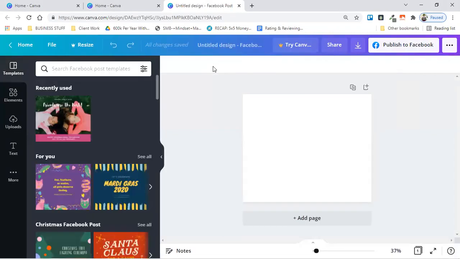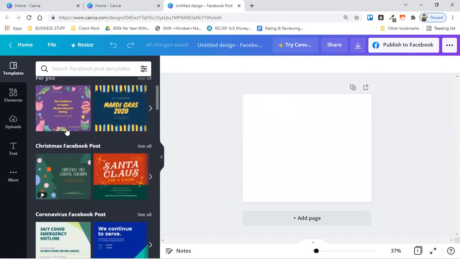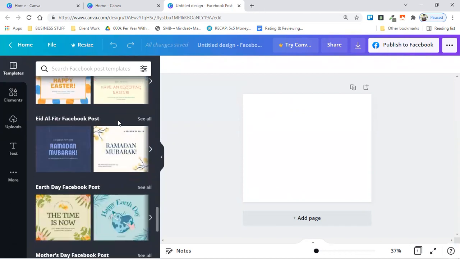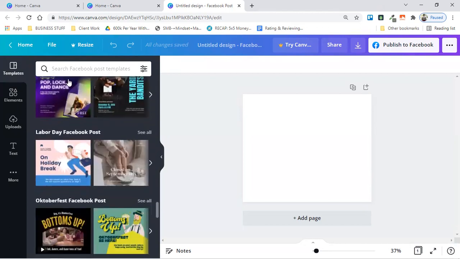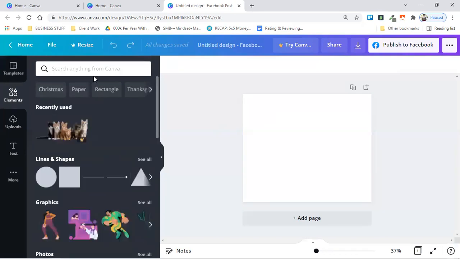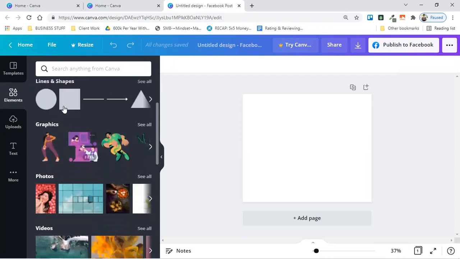So what I want to do today is start with a basic white design just so I can show you what we have within the elements to use. There are different templates right here. You can flip through them, and you can search templates by what you're looking for. Those are awesome if you're just needing a little bit of a boost with what to make and need that inspiration.